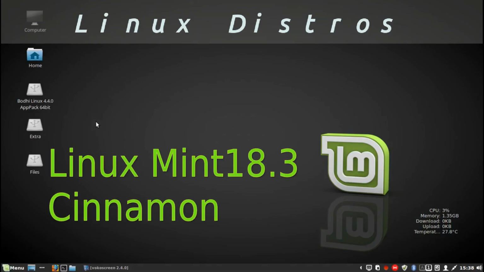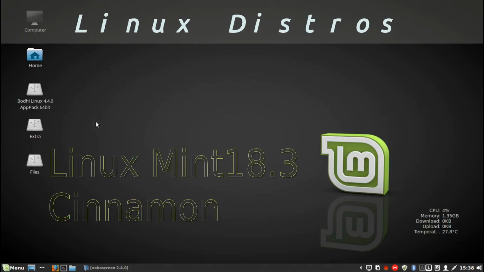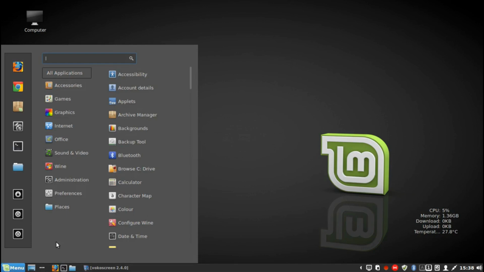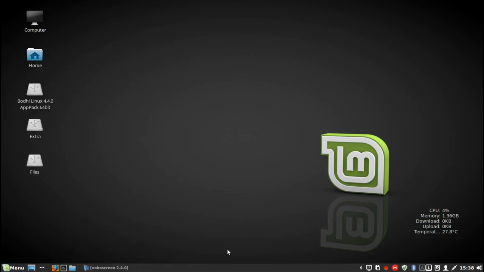Okay, today I want to take a look at Linux Mint 18.3. This is the Cinnamon desktop version. I just installed it on my computer and I have to say that I'm almost blown away by it. Everything just works. There's no tinkering, no real setup needed. I can see why so many people recommend this as the go-to beginner's distribution.